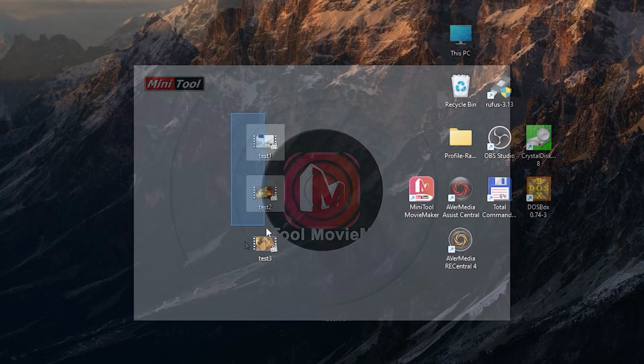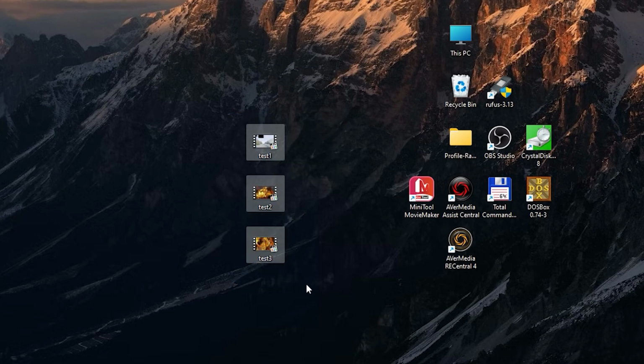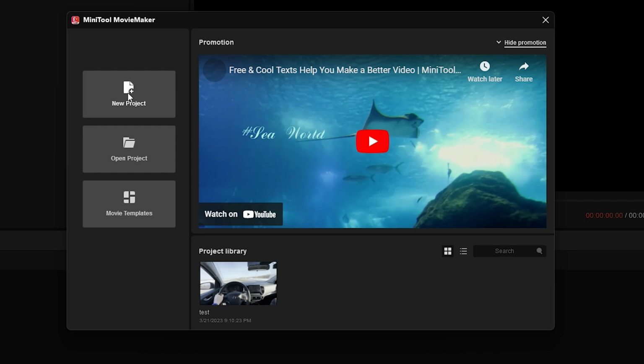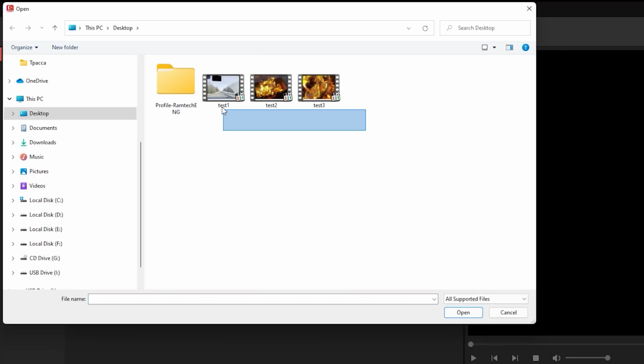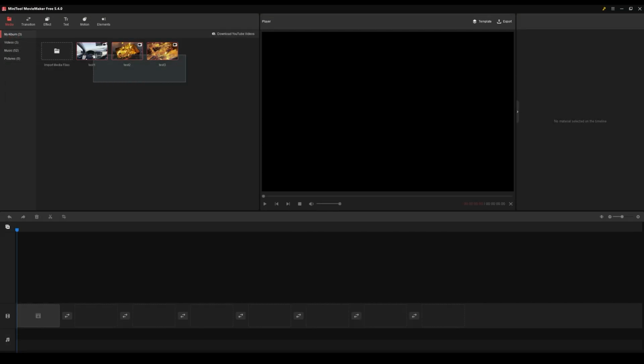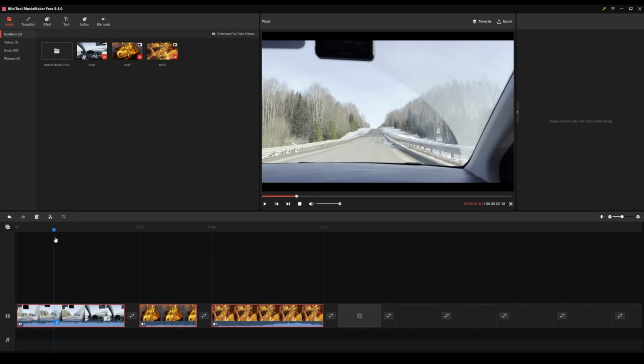Open the program. As you can see, I prepared some test footage. Click new project. Here you can import your videos. To do this, click import media files. Then choose a location, select your videos and drag them to the timeline. Now you can easily edit your videos.